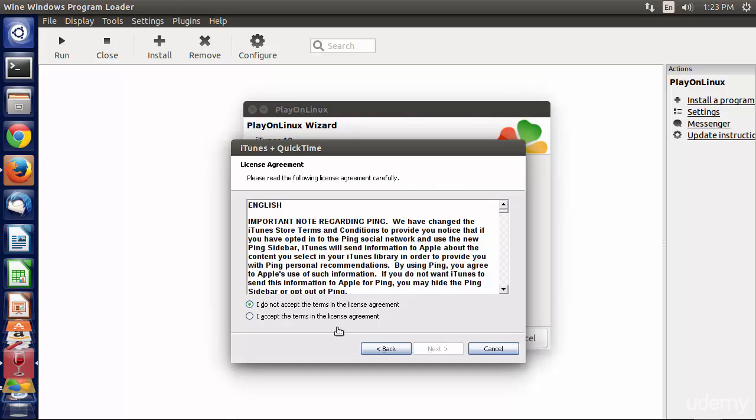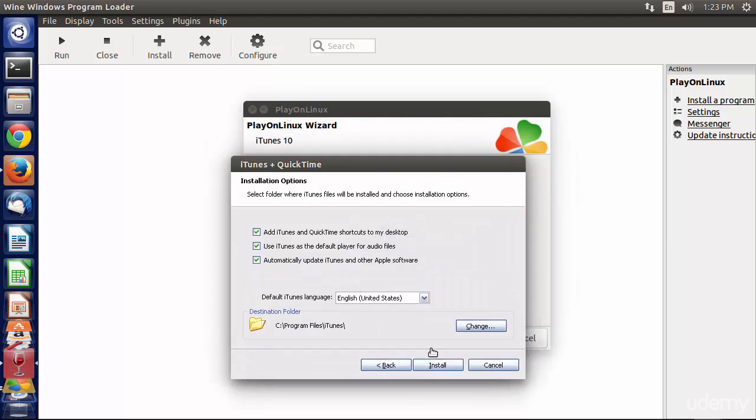We'll hit Next. We'll accept the terms. Here we go. Here is our default destination. Do not change this path on any programs that you install in Play on Linux unless Play on Linux tells you otherwise. Here we can uncheck all of these boxes. We don't want to add an icon to the desktop. Play on Linux will actually already do that for us in Ubuntu.